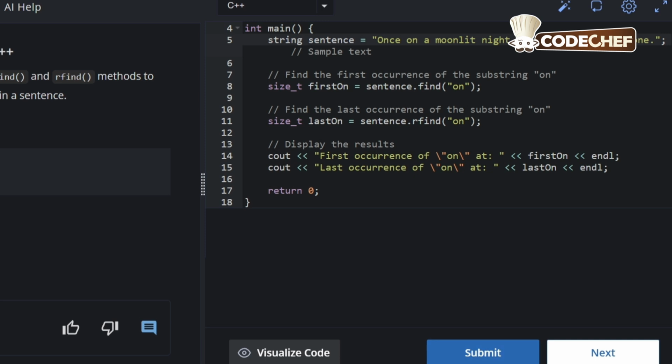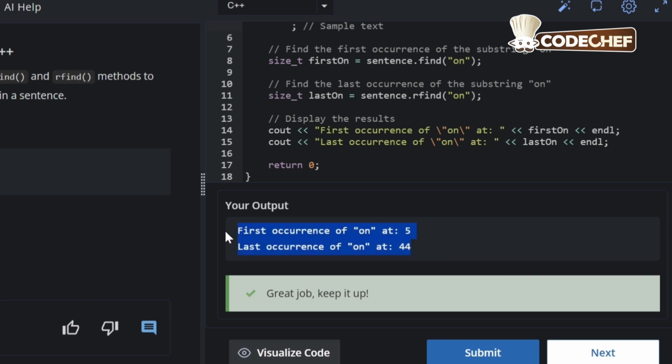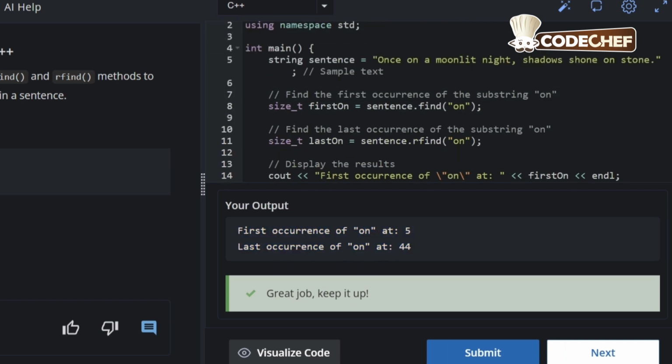Now let us run the program to see the output. So first occurrence of "on" is at index number 5 and the last occurrence of "on" is at index number 44. So if you start counting from 0, you will see this is indexed at 5 and the last "on" is indexed at 44.